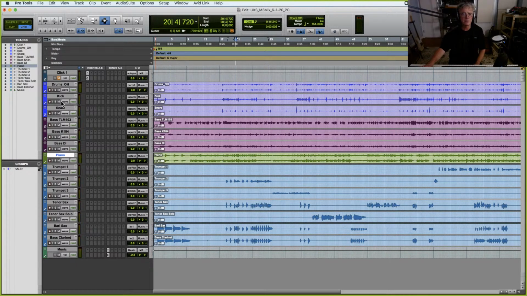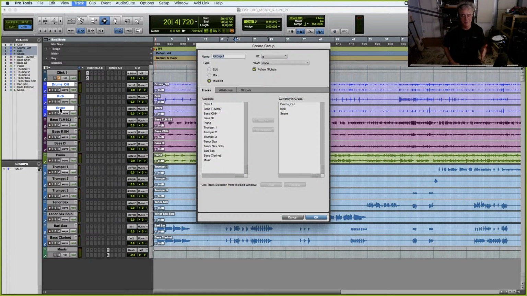And I want to create something called groups. So I do that by highlighting the tracks I want to group. So I hold the shift key down, I click on the drums, the name, and then I go to snare. So these are my 3 drum tracks. I want to create a group called drums. So in Pro Tools, it's Command G to open up the groups function. And I'm just going to call this drums.